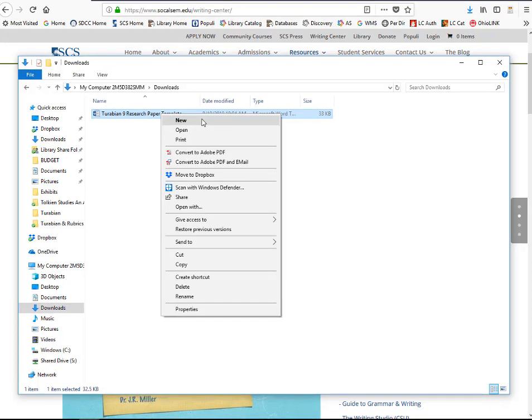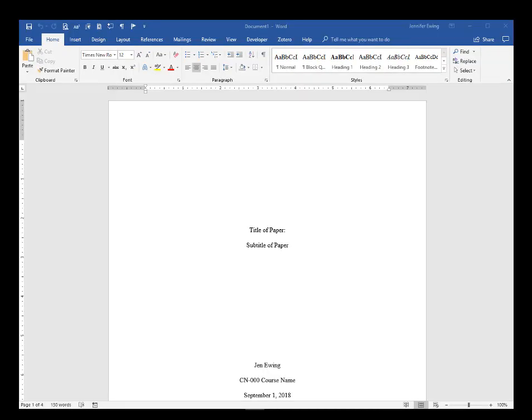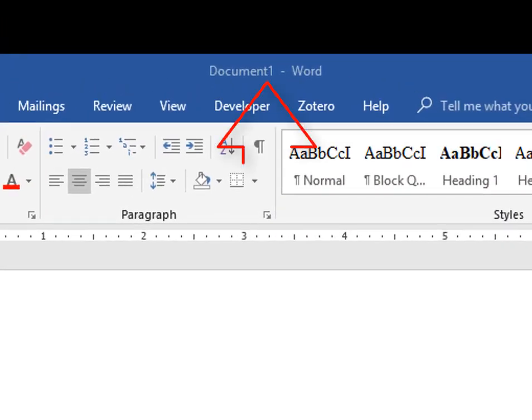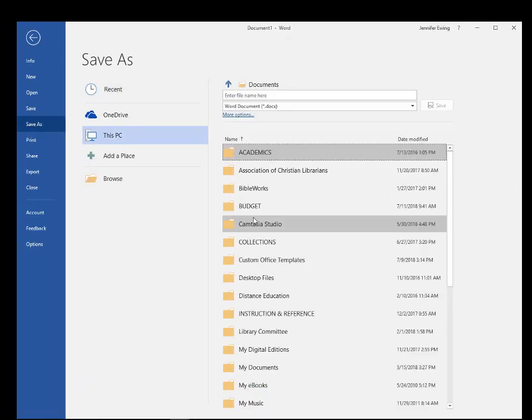The other option when you right-click on the template title is to select New. This opens a copy of the template. The title of the document at the top of the word processor screen should be Document 1. You will need to save and name your new document.